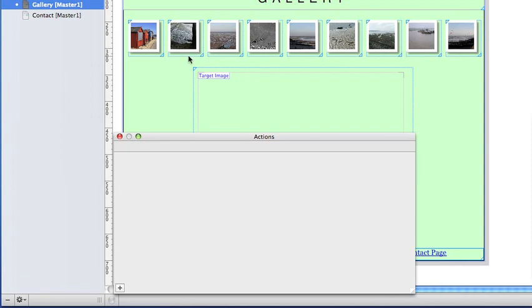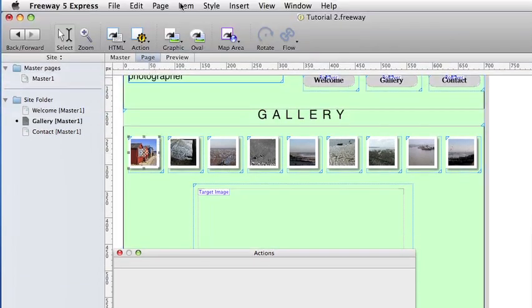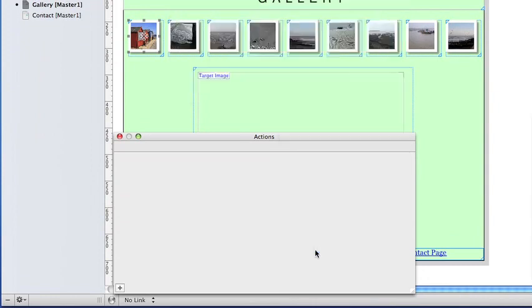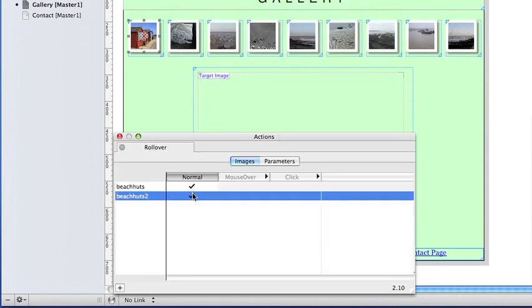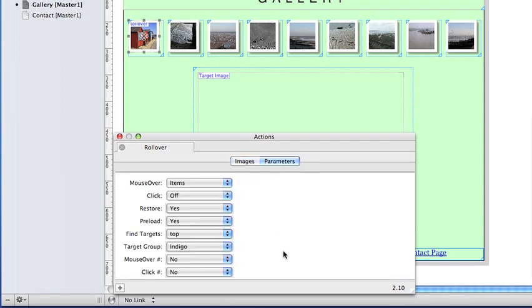Now select the first thumbnail and choose Item, Actions, Rollover. Give the top item a check mark in the normal column and the bottom one a check mark in the mouse over one. And in Parameters, click on the Restore pop-up and choose Sticky, and in the mouse over number select 1. Repeat this process for the 8 remaining thumbnails to make them rollovers. The only difference is to set the mouse over number to the number of the appropriate large image.